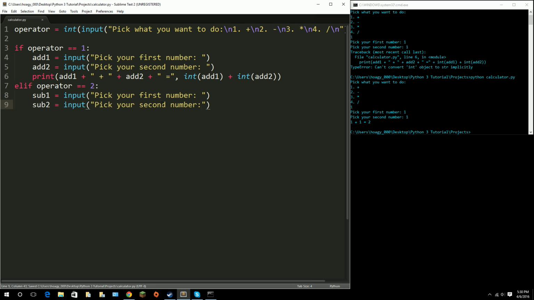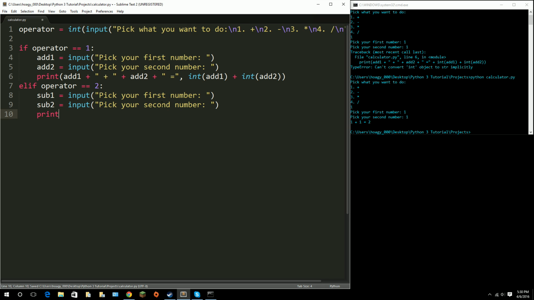And sorry if you can hear my dog in the background. Then we're gonna go print the, I guess, what would pop out when you subtract these two numbers. So sub1 plus and then minus plus sub2 and then plus equal sign, and then we're going to use a comma again and do the int of sub1 minus and then the int of sub2.